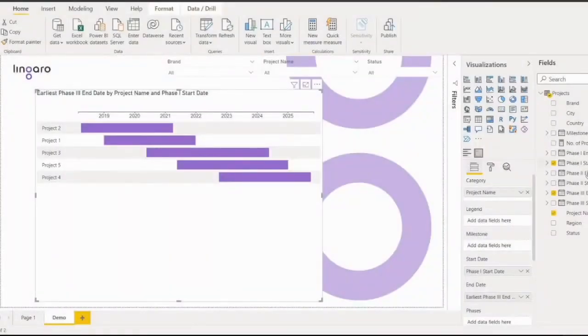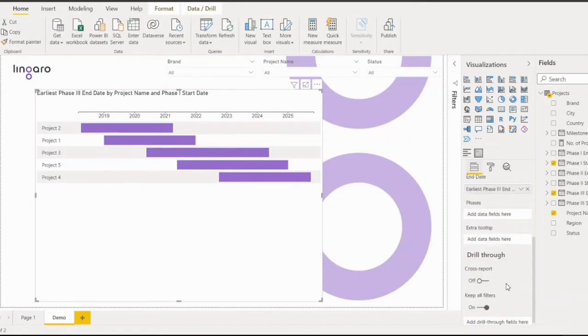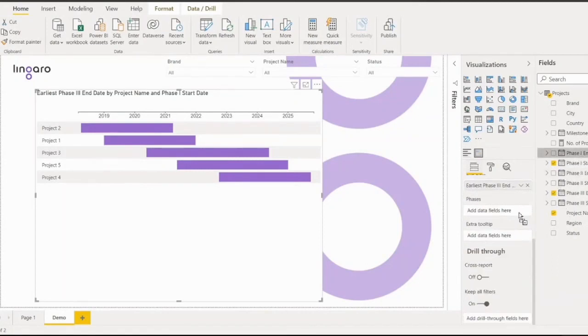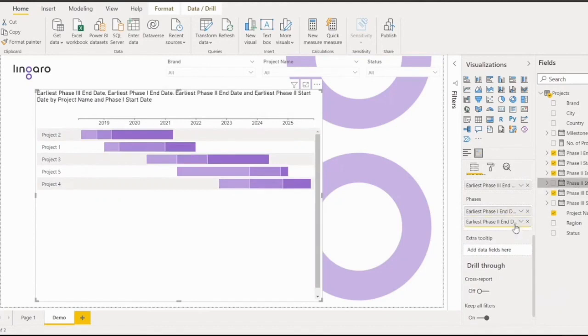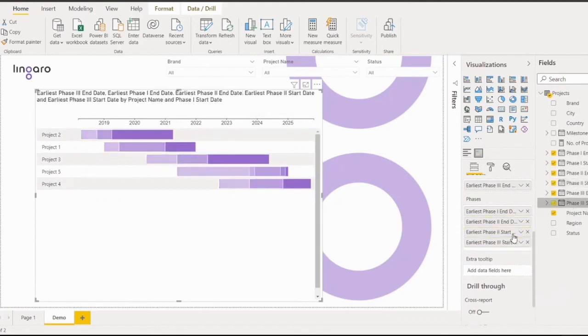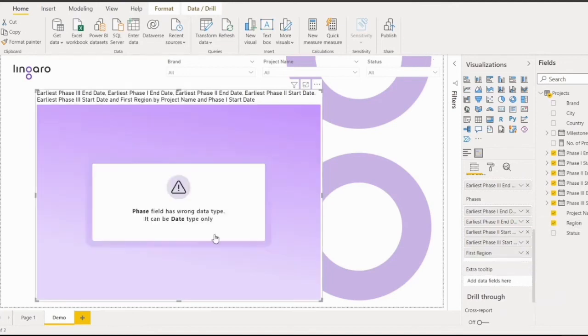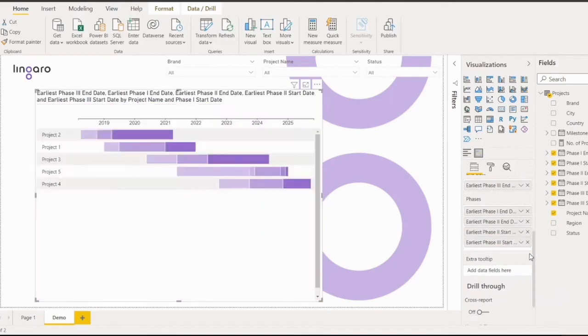Now let's add phases for the projects. Go back to the Fields subpane, then Phases, and drag over more date data fields from the Fields pane. Note that if you try to add the wrong type of data for a given data field, for example, the region data type for the phase data field, you will receive an error notification.